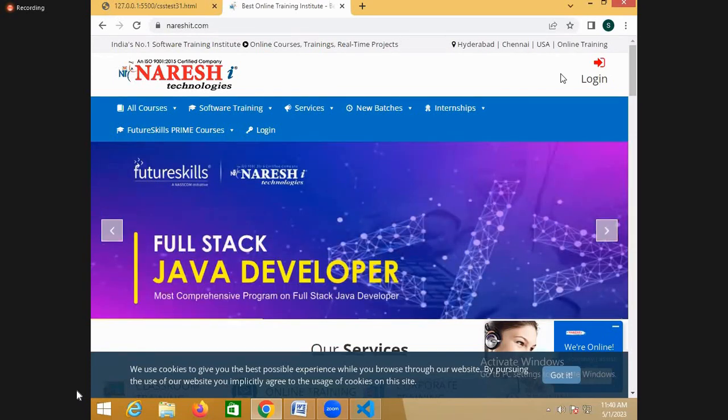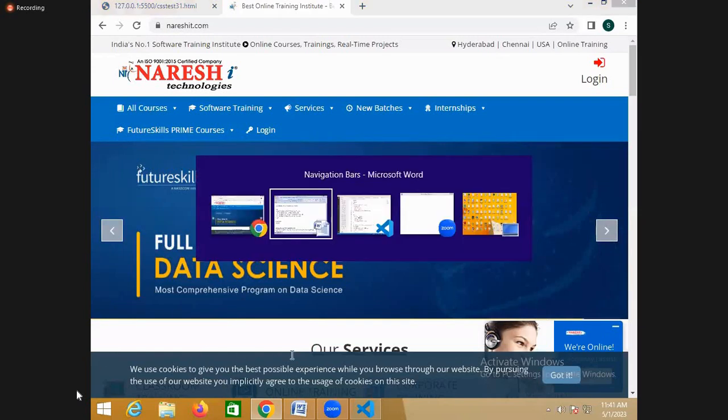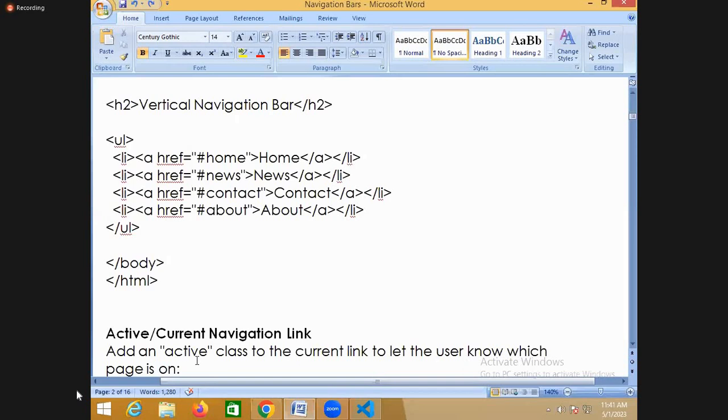For example, when you open any website, directly it will activate which page? Home page. Home comes first and next is courses. So when you open a website directly, if it is activated on home, then home should be activated. If you want to define the active, add an active class to the current link to let the user know which page they are on. This is nothing but the active link. On which page the user is, you can define it by just adding one.